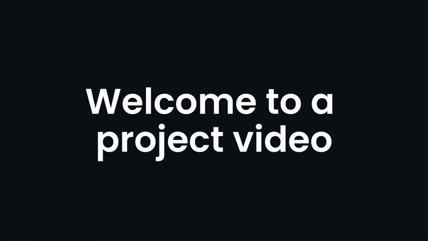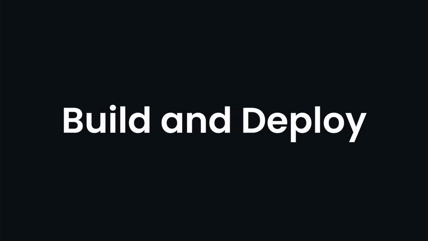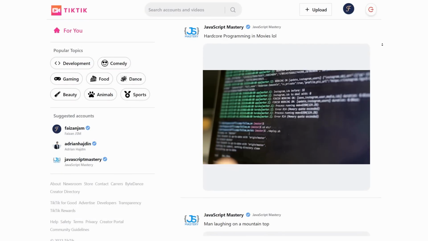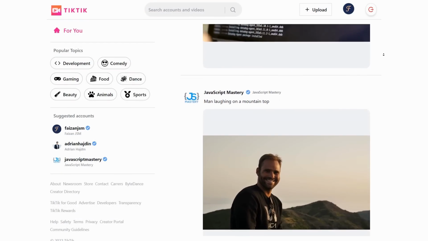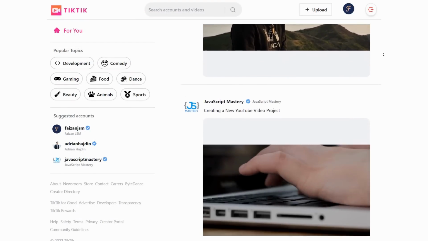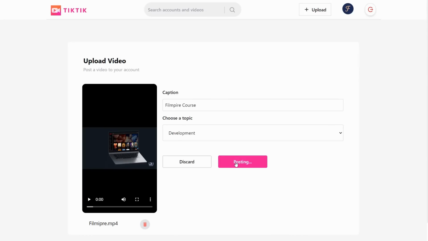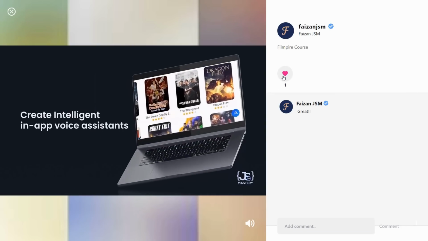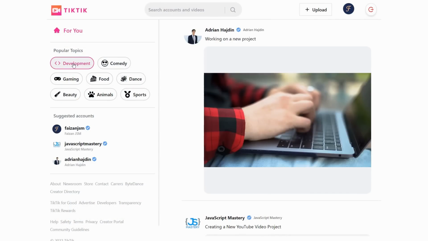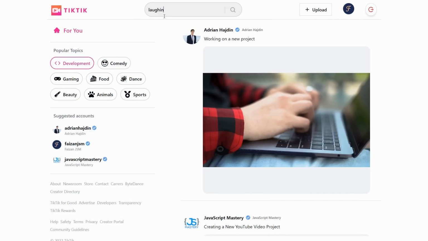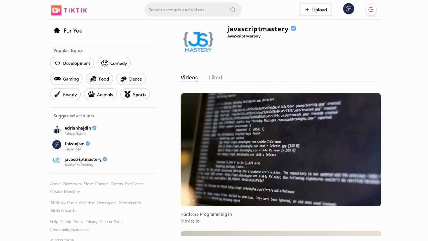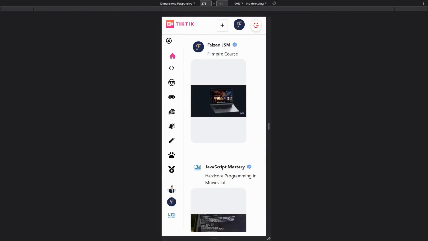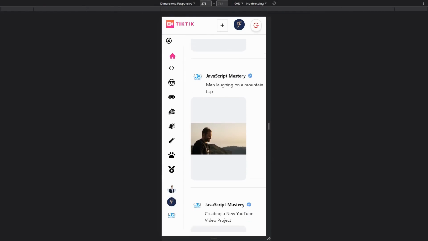Hi there, and welcome to a project video where you'll build and deploy a full-stack TikTok clone application with modern design, Google Auth, the ability to upload, publish, share, comment on, and like the videos, filtering by categories, and advanced search functionalities, profile pages, suggested accounts, custom responsive design, and much more.